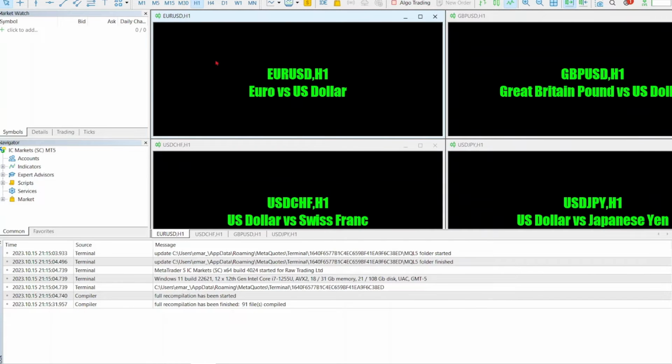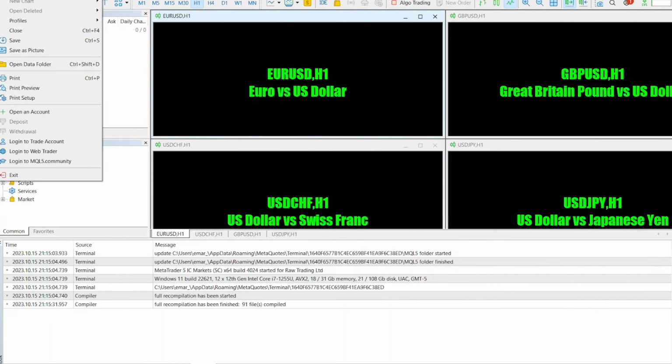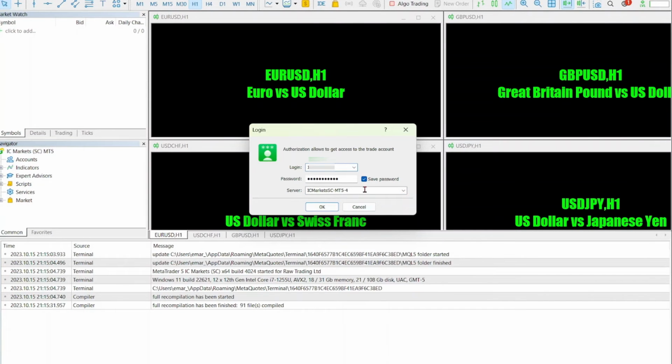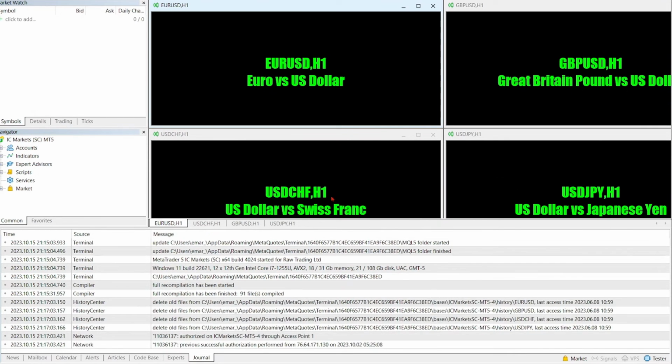In order to log in, what you need to do is select file, log in to trade account. This credential is normally sent to you. So you're going to specify your login number and your password and the server. So from the drop down, you'll choose the server information that is provided in your email. Once you provide your information, you want to ensure that your password is safe and then select OK.